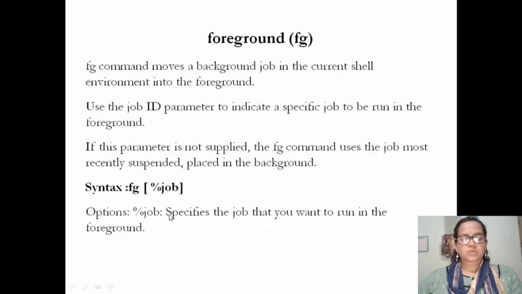Okay, next coming on to what do you mean by foreground? See, foreground command means what? Whenever you open MS Word or MS Excel or whichever application software you want to use, at a time you can work on only one application, isn't it? Even though you have opened three applications simultaneously, it will show only one application in the foreground and the rest two will be on your taskbar, showing that they are running in the background.